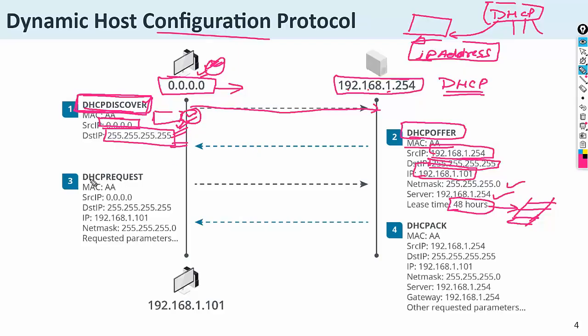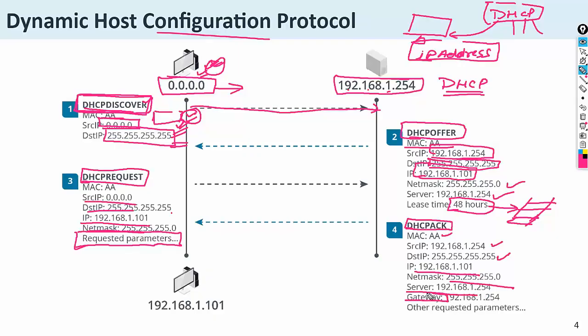Then the client requests the DHCP: source IP, destination IP address, my IP address, my subnet mask, and some other parameters are required. So it will request from the DHCP server, then the server will provide the DHCP acknowledgement that I have provided you the IP address. Your MAC address, source IP, my IP address, destination IP address, subnet mask. Now you can see some information has been added. It is called the default gateway address. It will also send the DNS configuration.